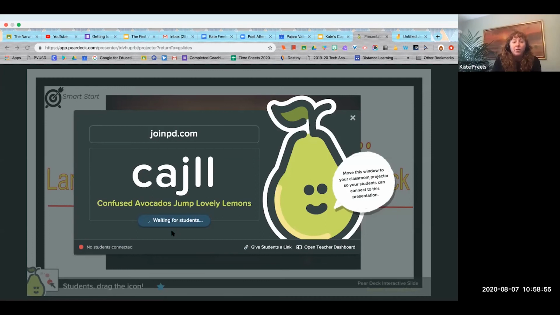And while you're getting there, I can see here right now there's no students connected, but as you start joining, I'll see a number here in the bottom left of this little black window. All right, I've got 1 student connected. I'll give you a few seconds to jump in, and then I'll start the class.